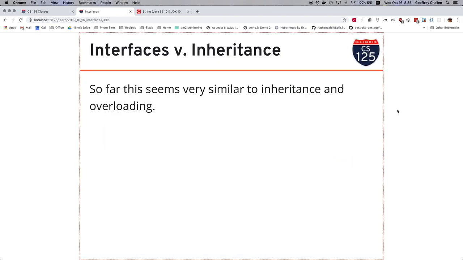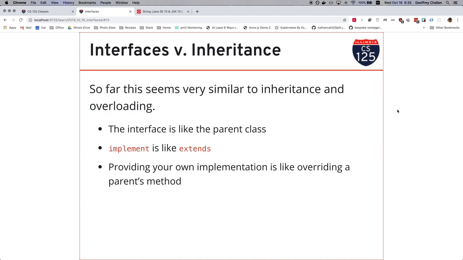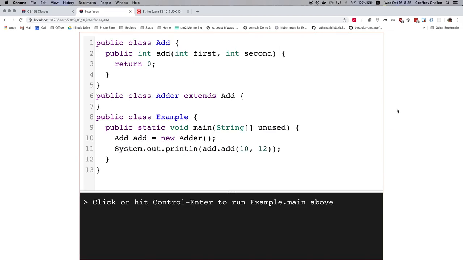Okay, so I just did this. I want to make a point here about this relationship to inheritance, right? So in some ways, this is pretty similar to inheritance and overriding, right? The interface is sort of like a parent class. Implements is sort of like extends, and providing your own implementation is sort of like overriding a parent's method. So this is kind of like extending a superclass, extending another class, and then overriding a method that was provided by that class.